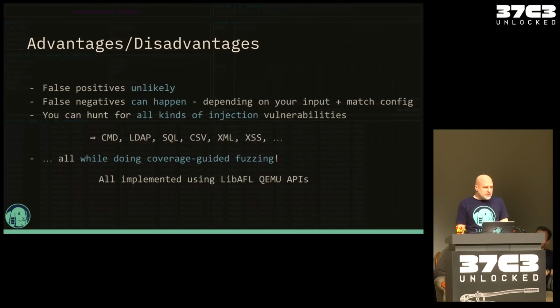There are false positives, which is something we don't like in fuzzing. False positives are unlikely to happen if you set up your configuration correctly, so with the injection string and the match string. If you set this up correctly, there is basically no chance of a false positive. Of course, false negatives will happen all the time. These are bugs that you're not finding, that you're not triggering. But the better you set up your injection handling, the more of these vulnerabilities you will be able to find. And as I said, there is no limit to the type of injection vulnerabilities you can find. It's basically up to you to set it up and make it work.